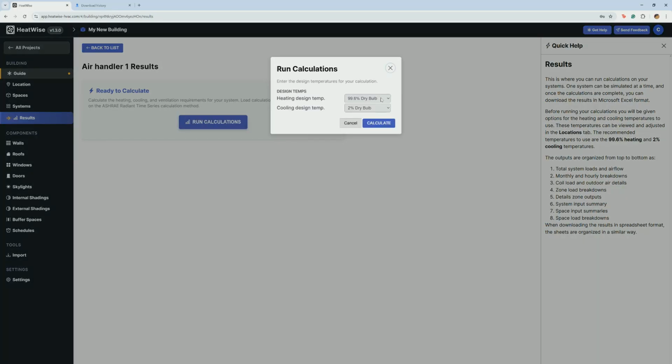If we click that, we'll have our option of first selecting which design temperatures to use. For heating temperatures, these are the 99.6 and 99% annual temperatures. So we'll go with 99.6 for this example. For cooling, these are the monthly temperatures, not the annual temperatures. So we will go with 2% for this example, but you've got a few different options here.